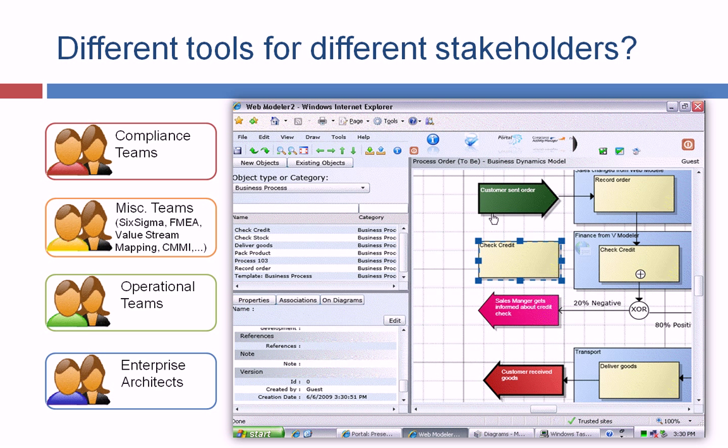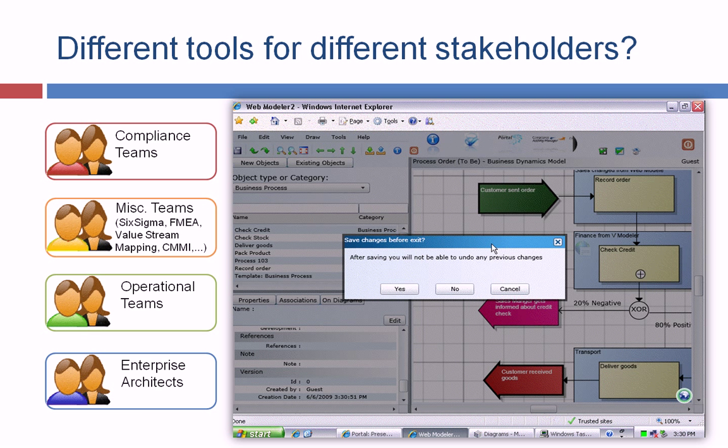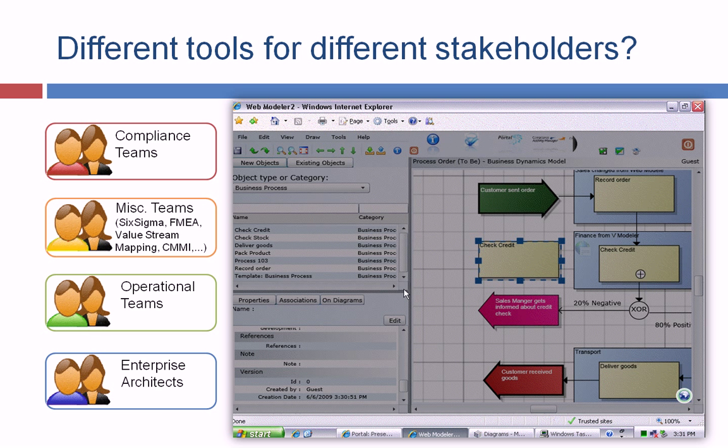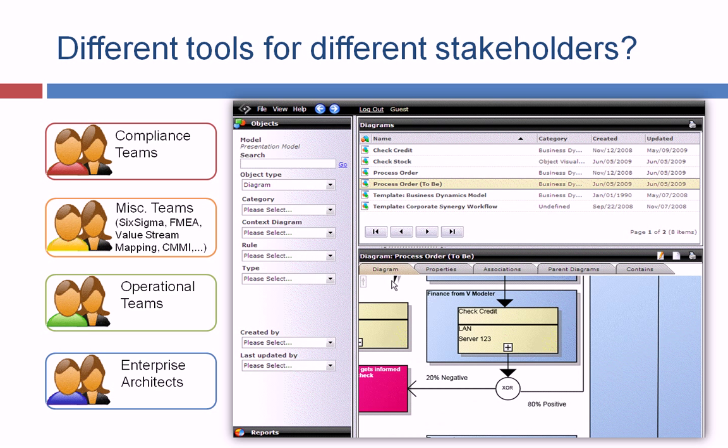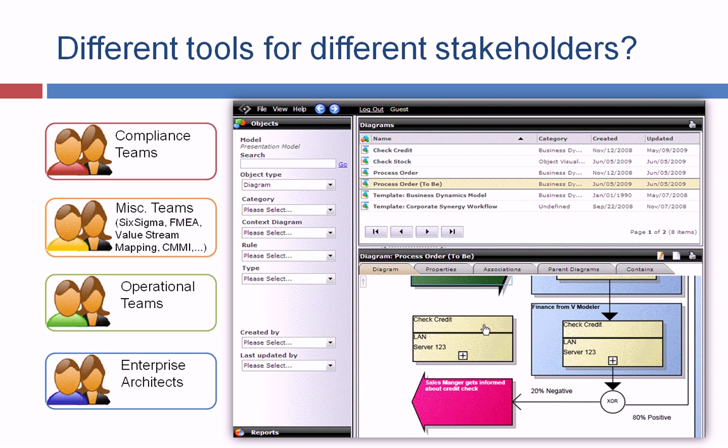So let's save this diagram and go back to our portal solution. So again, that's fully thin client based, no installation, it's just a web server necessary. So that's another way of actually accessing information, changing information for a different set of stakeholders.